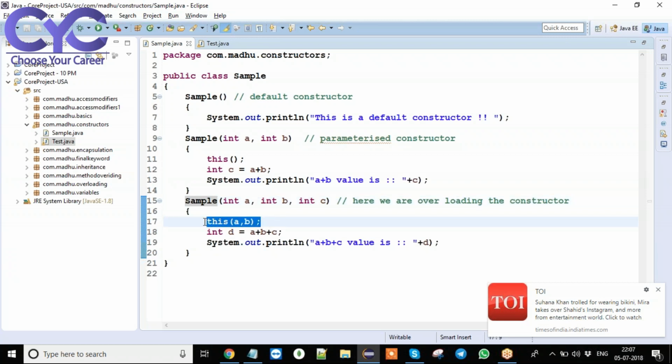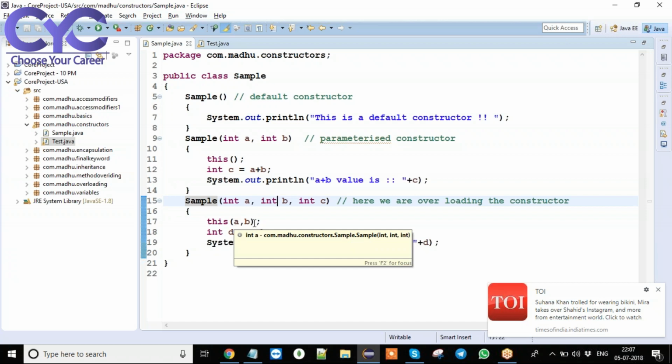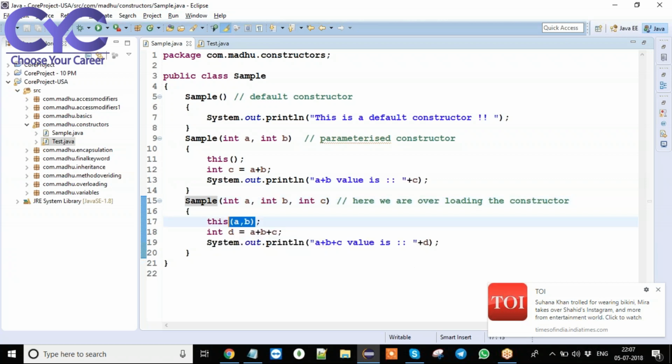This of a comma b. That means JVM understands that we are having a 2 arguments parameterized constructor. That constructor needs to be executed first. While JVM is seeing this of a comma b, it understands that we are having a 2 arguments parameterized constructor, and that constructor needs to be executed. Here, the value of a and b is what? 10 comma 20. So here, this of 10 comma 20 will be stored now.